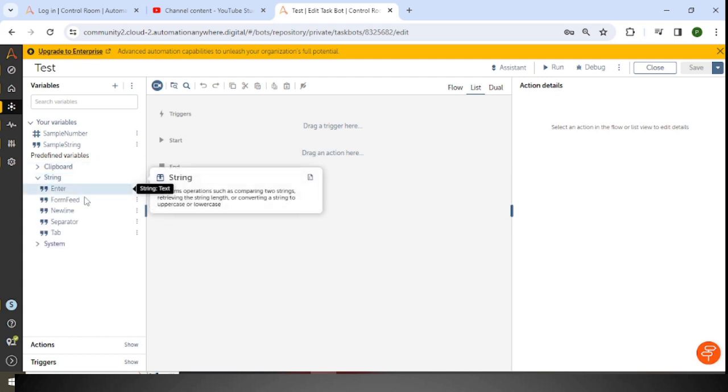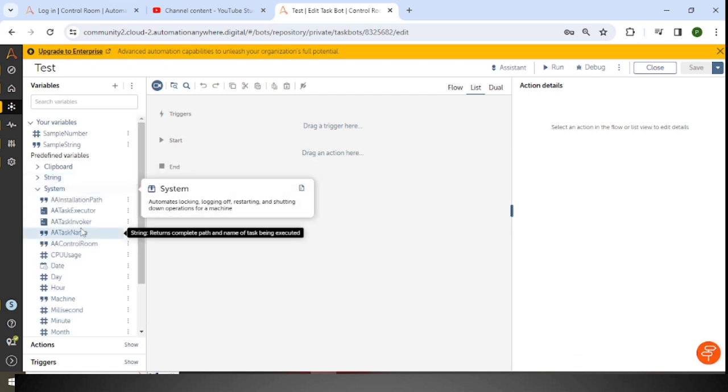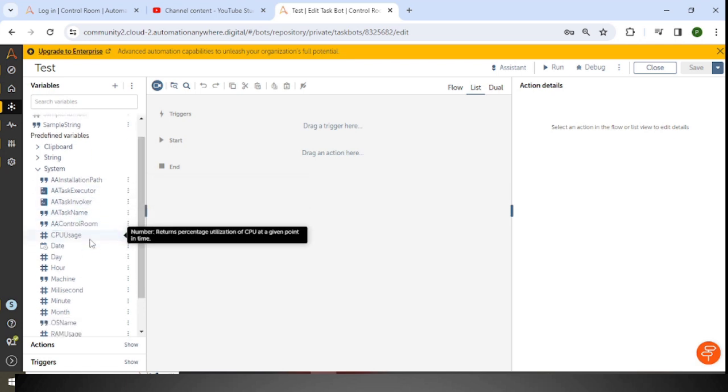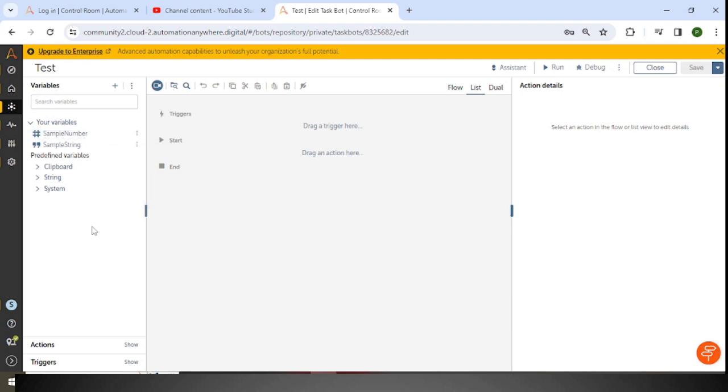Then the strings, here you can see the enter, form feed, new line, separator and tab variables are available. And here the system variables are available. Those variables pick their values based on the current system configuration. For example, for the day, whatever the current date and time is for that particular system, it will take from the system here. Likewise we have multiple system variables here.